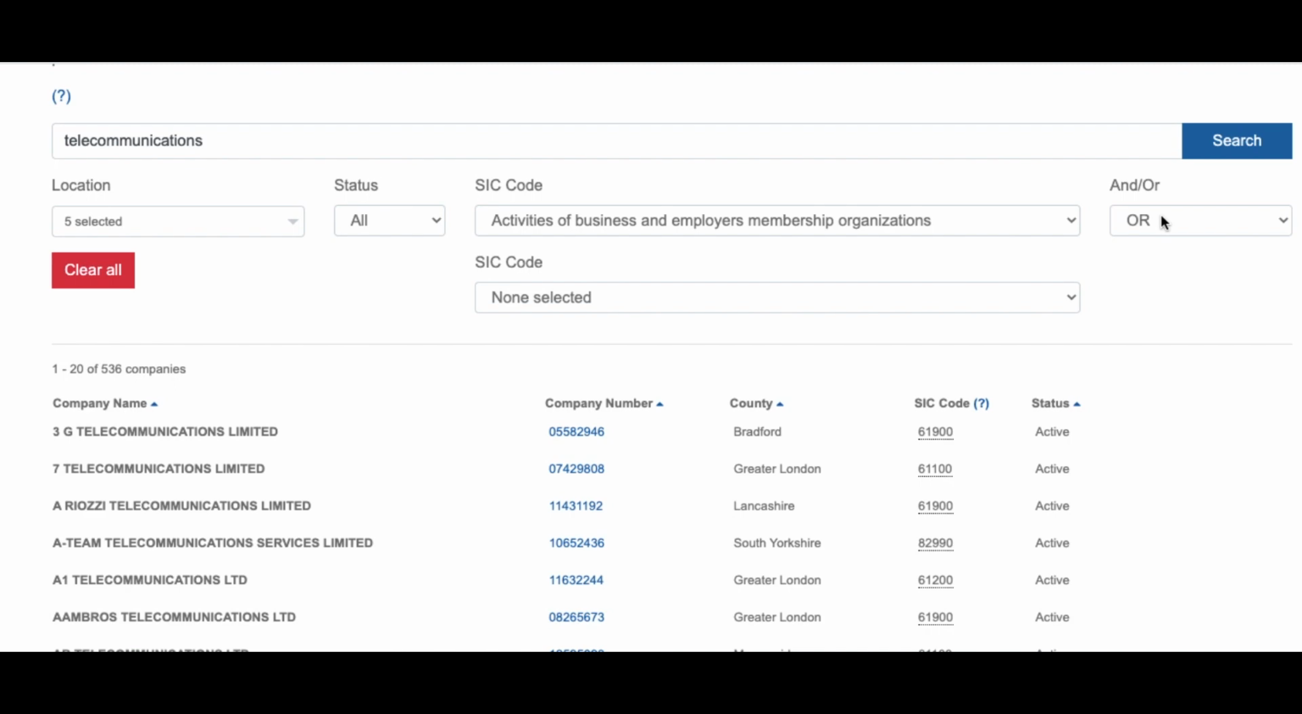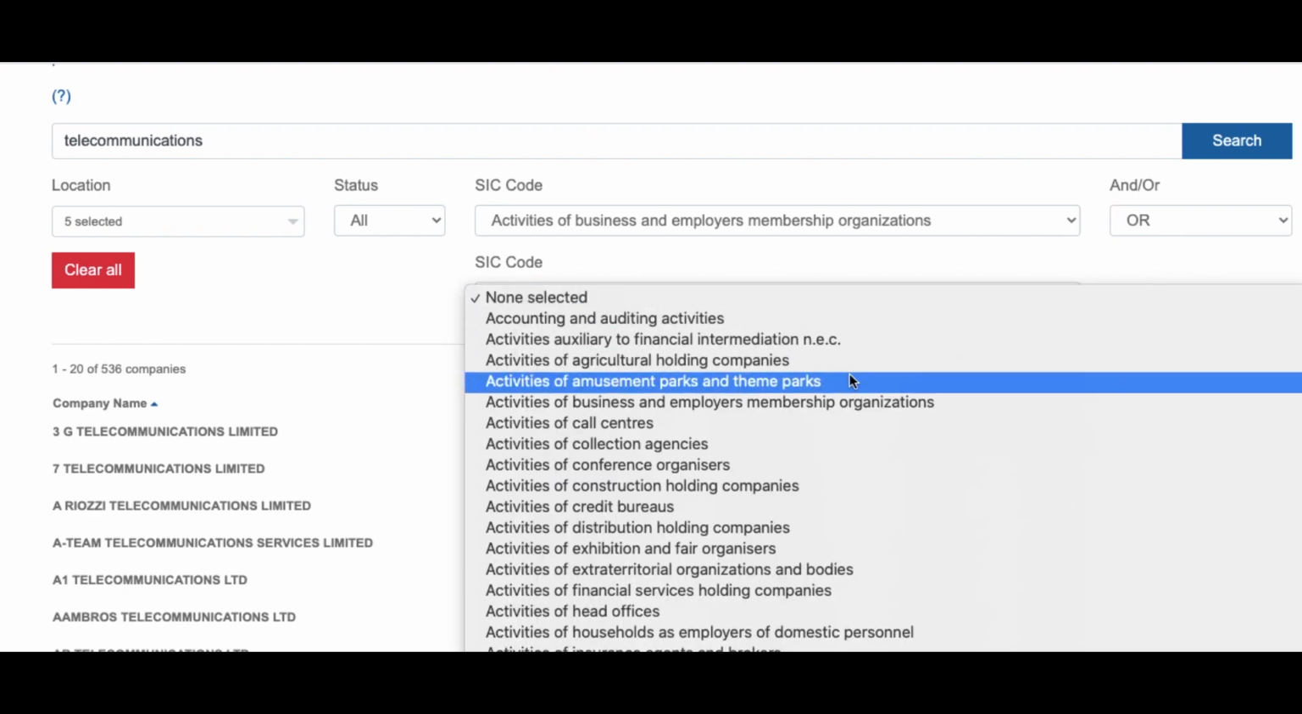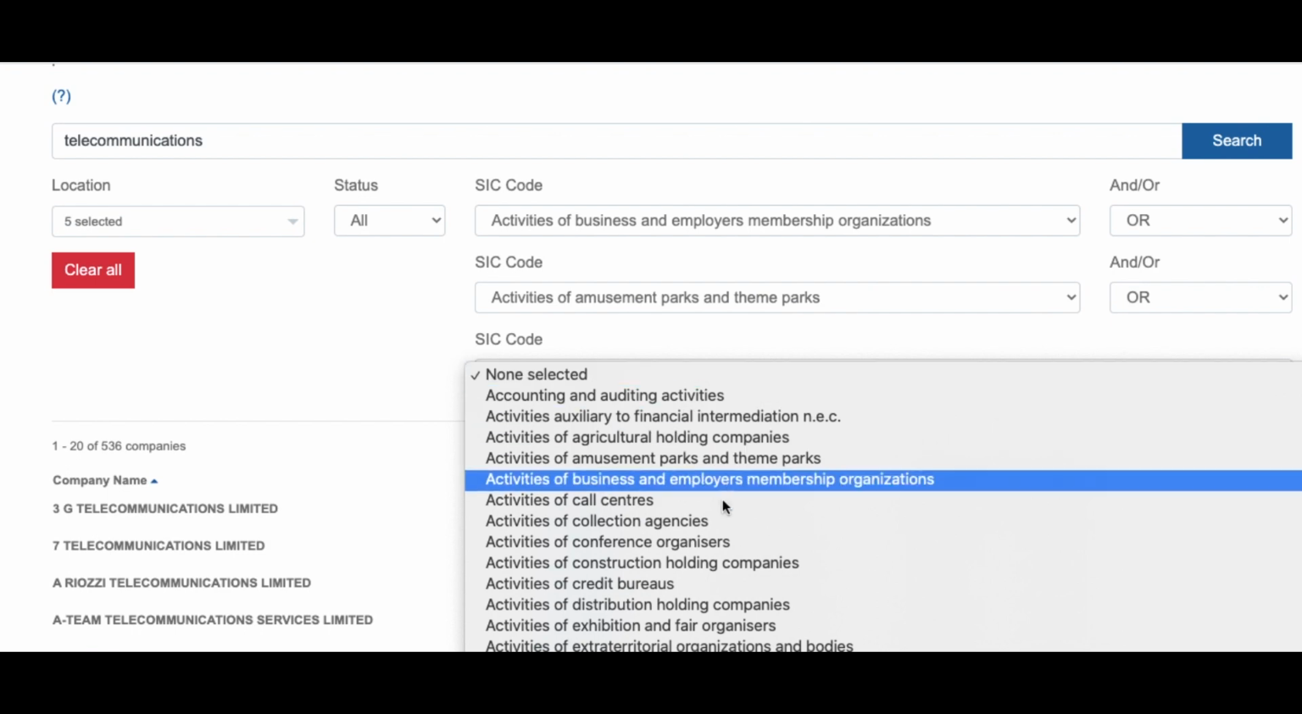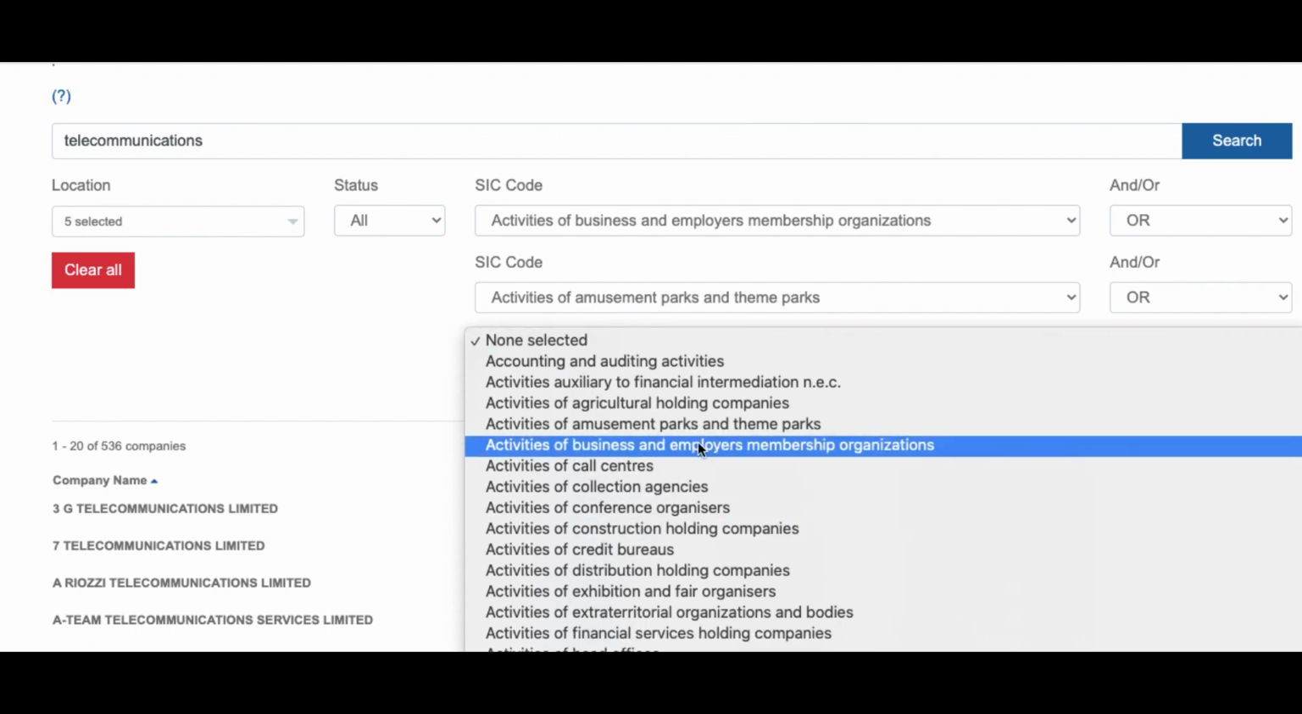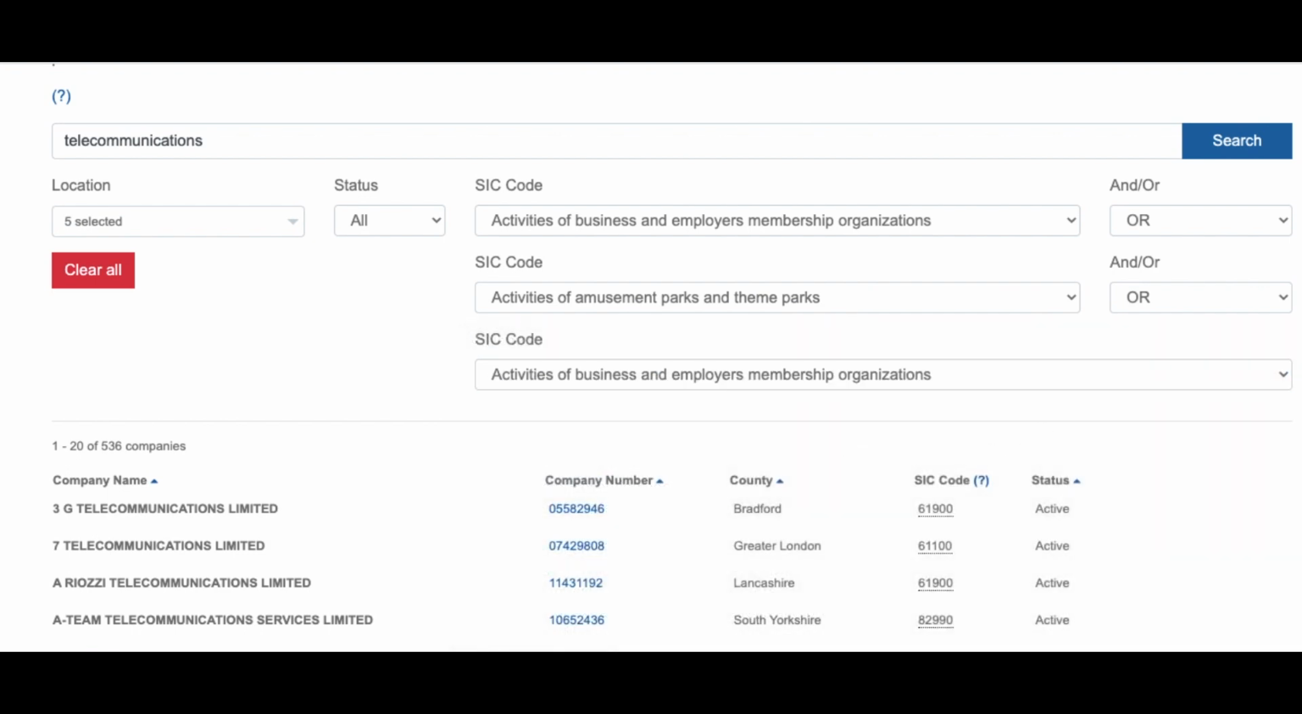Select OR if any company with that code should appear in the search. If you wish to have only companies that have both SIC codes or all 3 codes, select the AND filter.